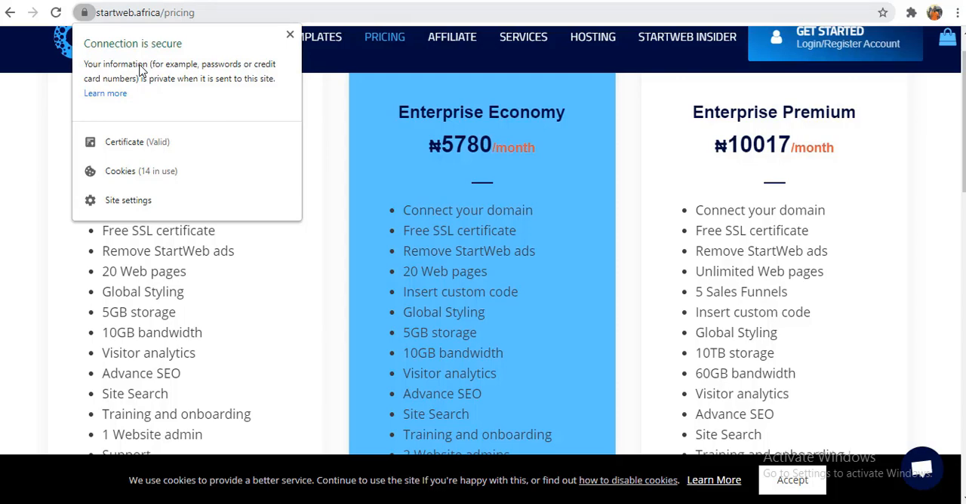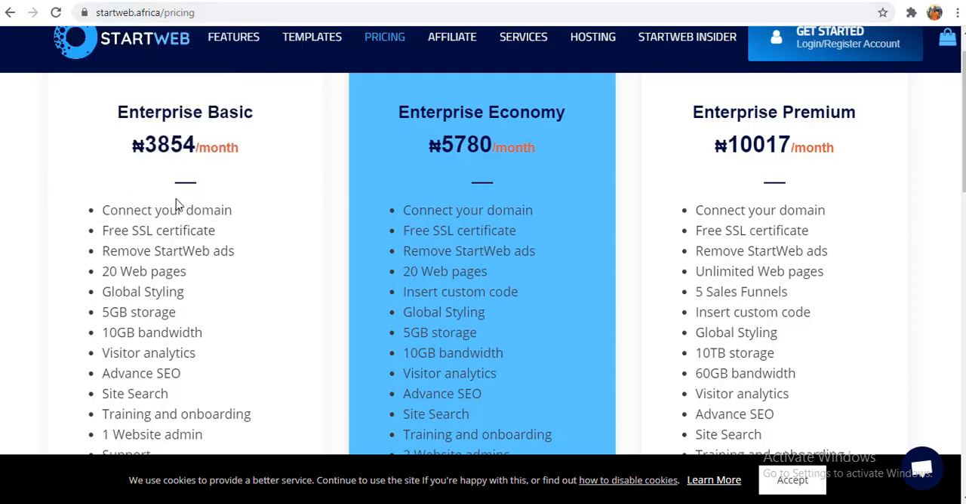So when people don't see this, especially when you have an online store, they are skeptical about buying from you because they are afraid of being scammed. So the basic plan has a free SSL certificate. You can remove the Startweb branding, create 20 web pages, global styling, 5 GB storage, 10 GB bandwidth.